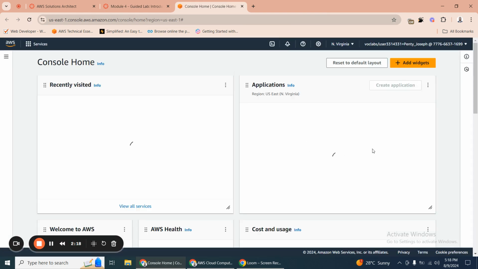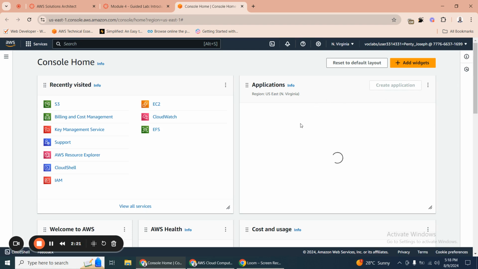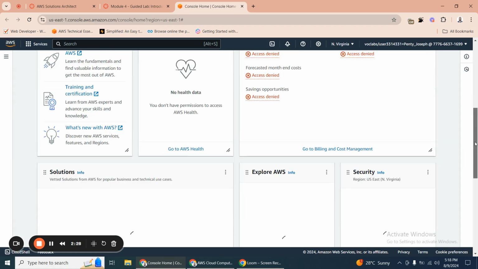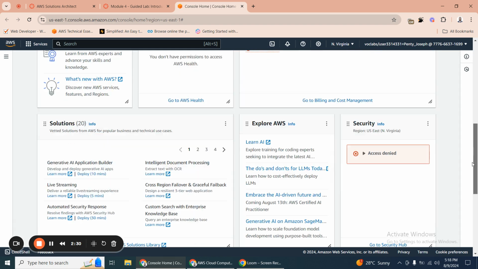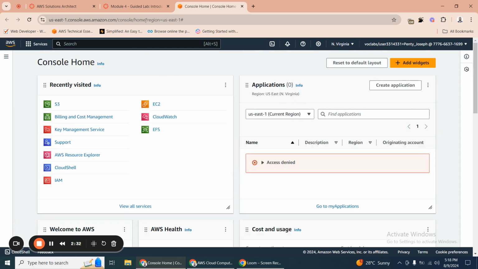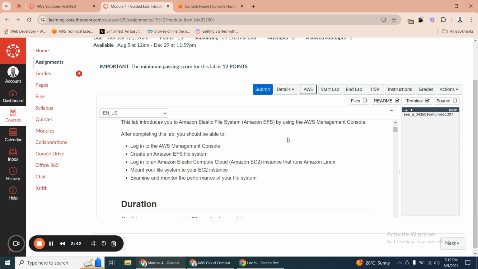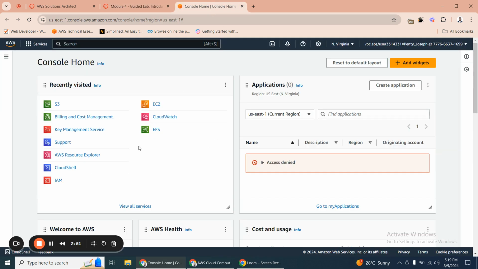Okay, so the lab has now started. This is our management console. Good. So let's go and read what we are being asked to perform in this lab. Let's do it systematically. Even though we know that it's an EFS file system, let's look at the task. What is the main agenda of this lab? It is to log into our AWS Management Console, which is this. This is what we call the console.